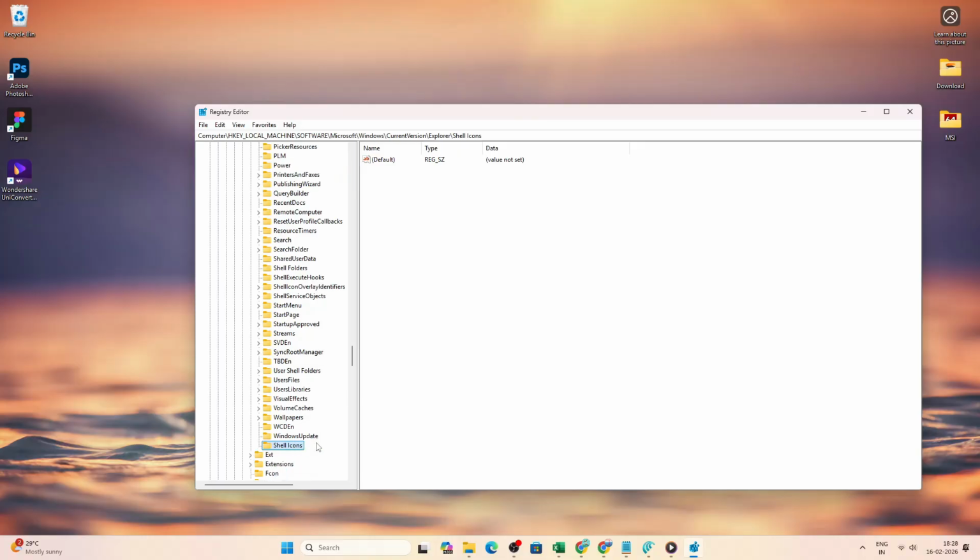Next, we'll create a string value inside Shell Icons. In the right pane, right-click an empty space, choose New, then String Value, and name it 29. This specific name tells Windows we're targeting the shortcut arrow overlay.